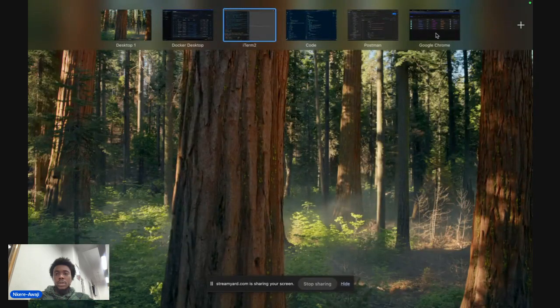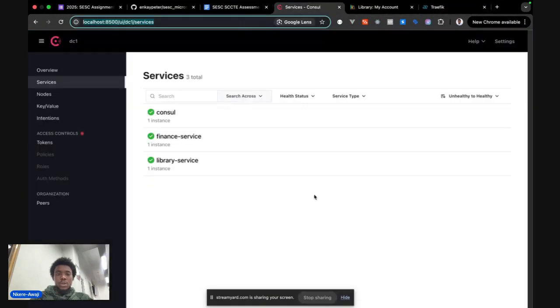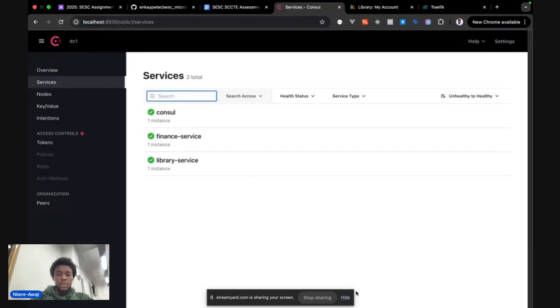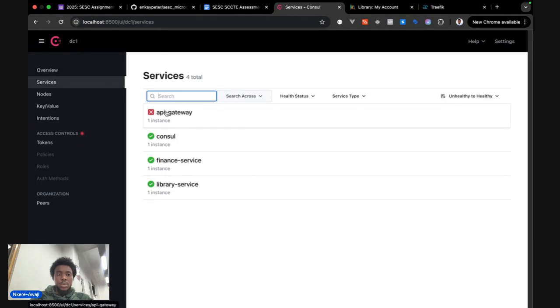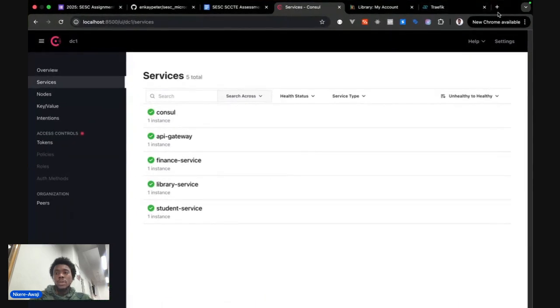And here we see in console our services starting up slowly. Our API gateway is getting registered. Student service also. Student service is registered. API gateway registered. Student service is registered. All services registered and discovered. So we can go ahead and do something like this.